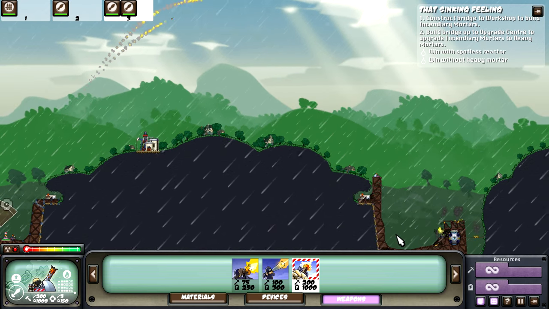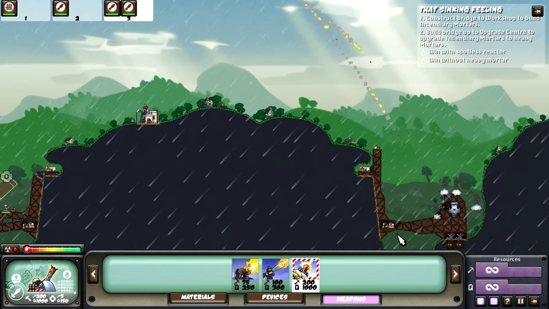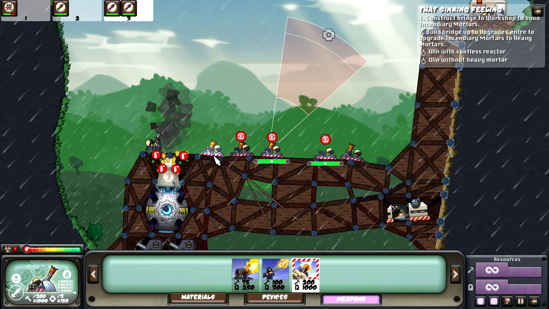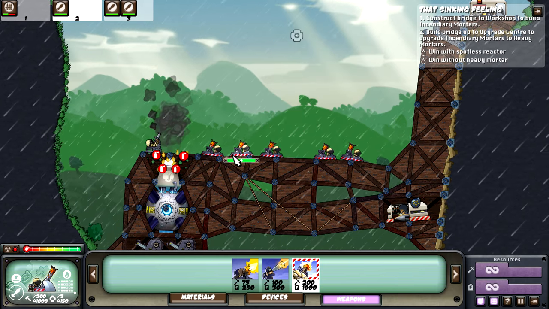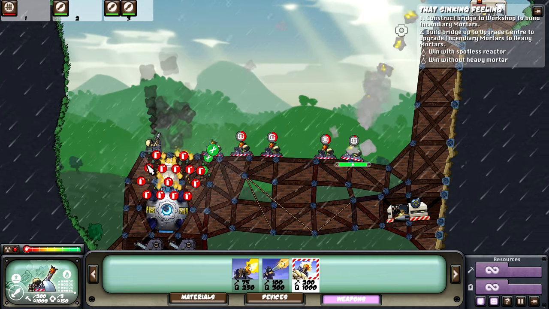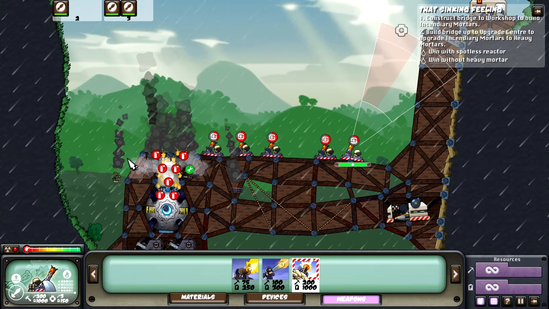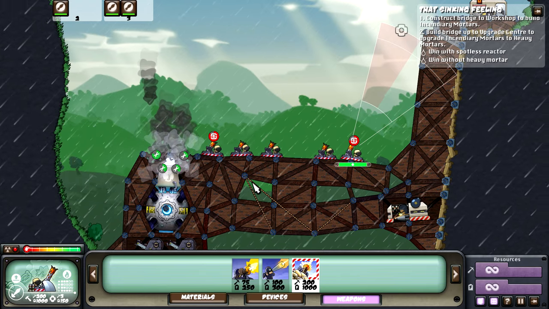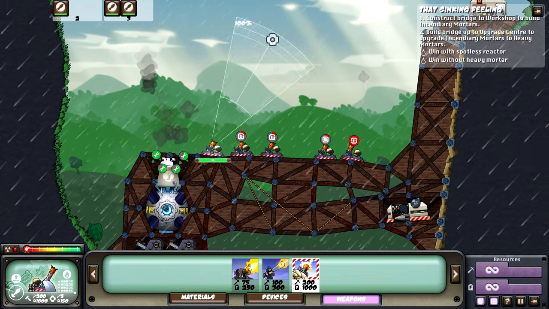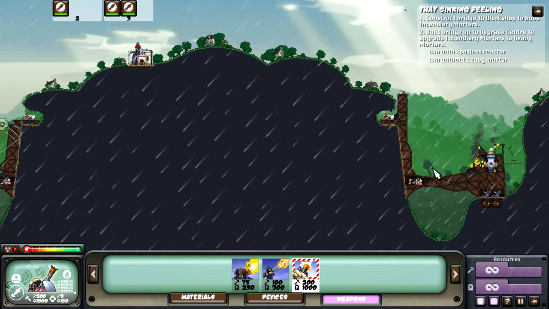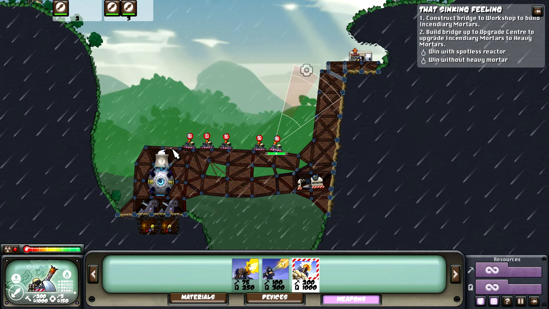The whole rebuilding thing is making this difficult to knock them out. But we are winning. Oh god, our reactor's on fire. Oh my god, this is bad. Put out the fire. Just all the mortars. Fire all the mortars. Okay, good. We're getting some headway here.